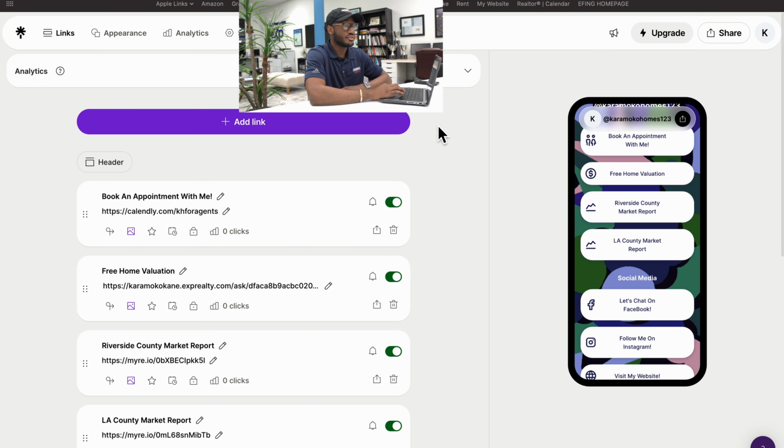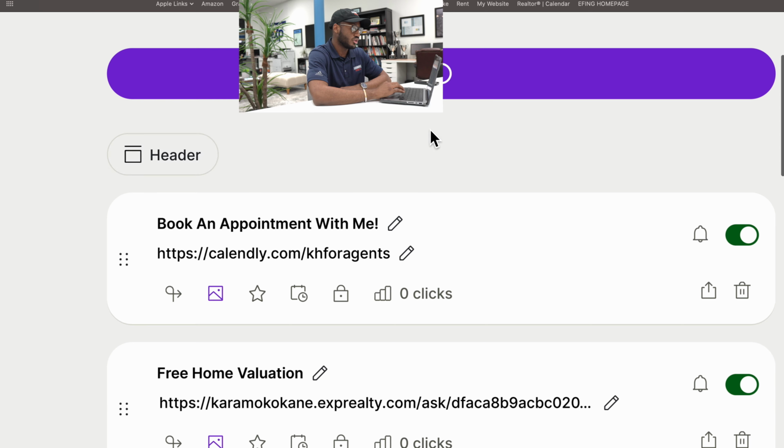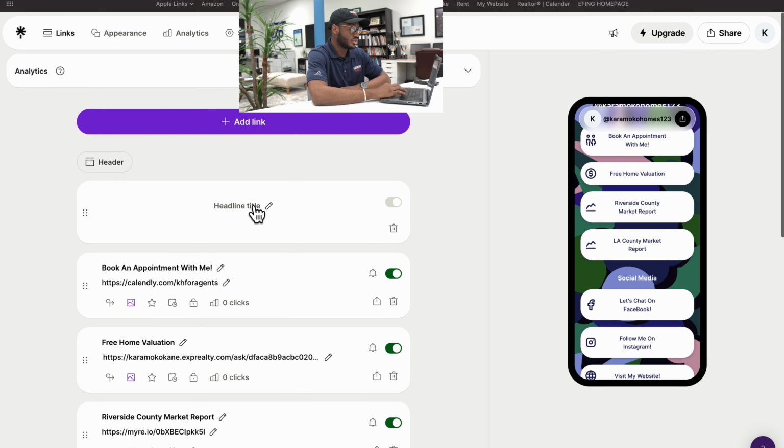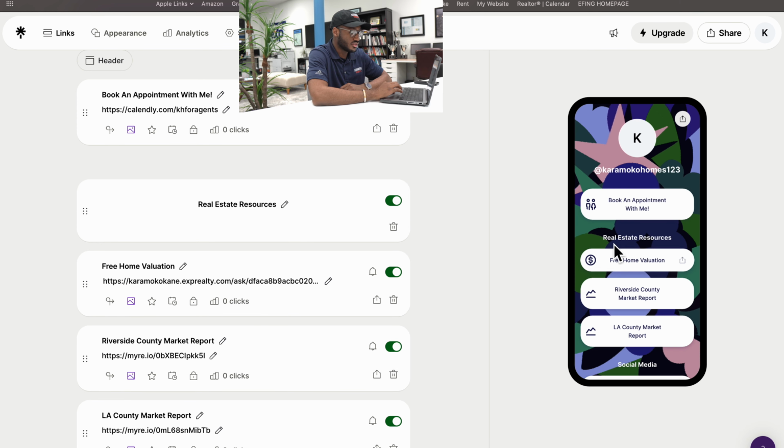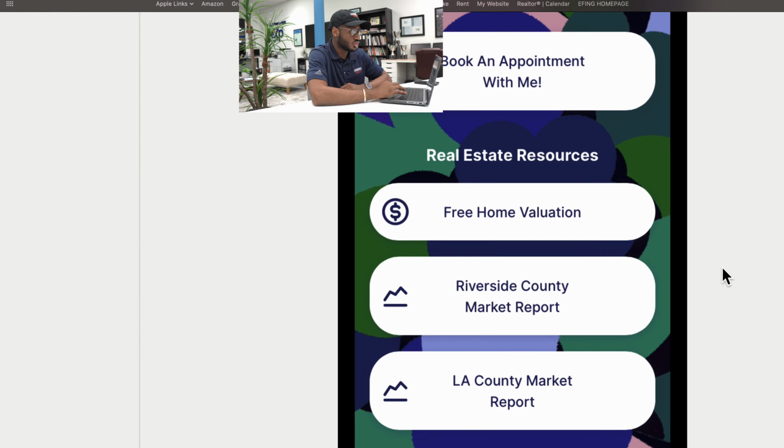So I also do have a few real estate resources here available to anyone who goes on my Linktree. So maybe I want to create a header for that. So let's go back up here. We're going to click on header once more. It will bring up this little bubble where we can create a new header title. So I'm going to tap on here and put real estate resources. And obviously you can choose whatever name you want this to be. It doesn't have to be what I put on here. So, and then we're gonna drag this down right here. And as you can see, now we have a real estate resources header.